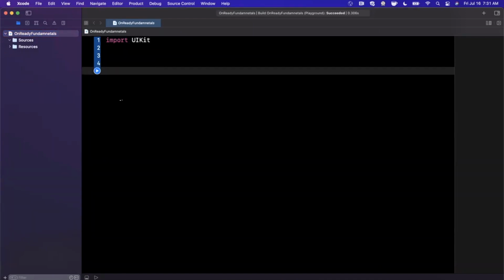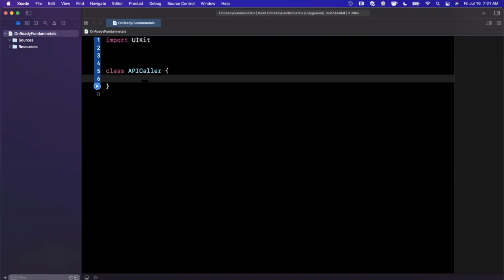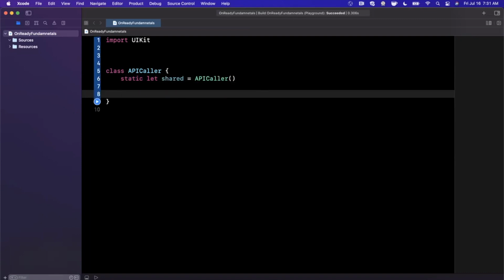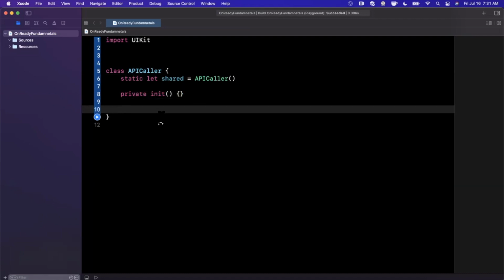So the design pattern kind of gives itself away by its name. You want to call a function when something else is ready. So how do we do that? Let's go ahead and create a class, and maybe we'll call it APICaller, since this is a common use case. And perhaps we'll say that we have a shared instance of the said APICaller class. So we're going to have a static constant, and I'll privatize the initializer so all callers go through this shared instance. So let's say we first need to perform some type of warm-up operation.